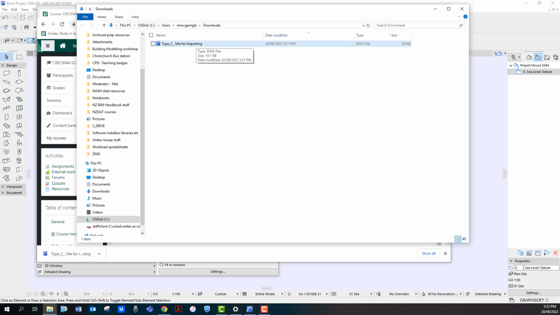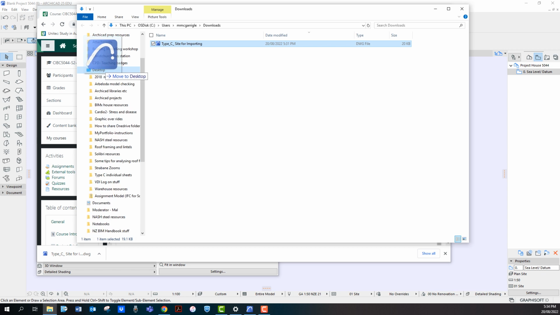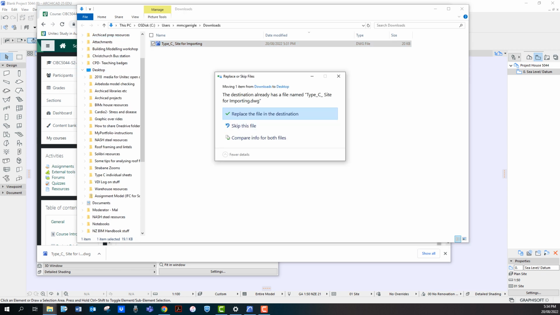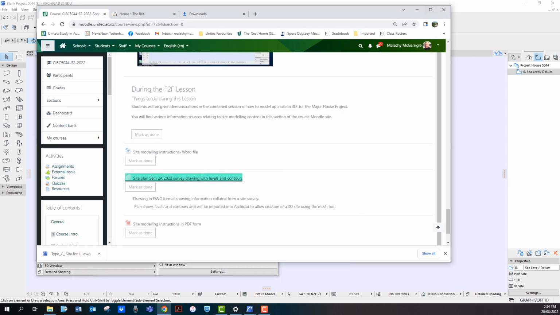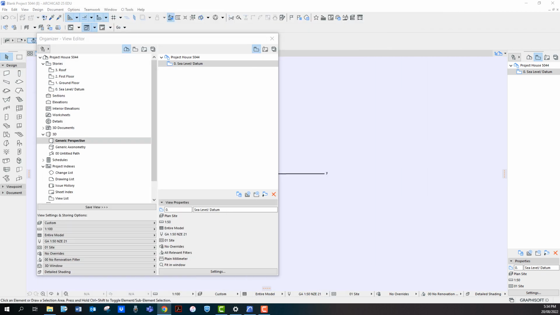So basically, I might maybe copy that or drag it somewhere more convenient, like my desktop, or you could drag it to a project file that you've already got. So I've done that. I'm going to get the middle page out of the way then, and we're going to go back to the Archicad file.